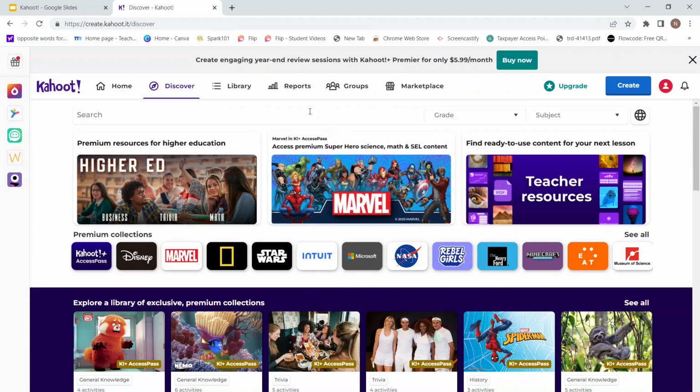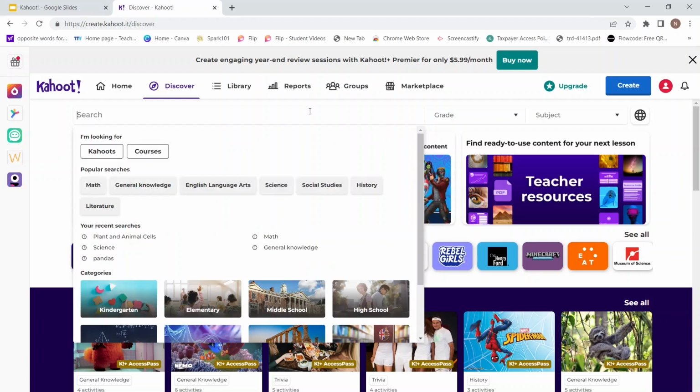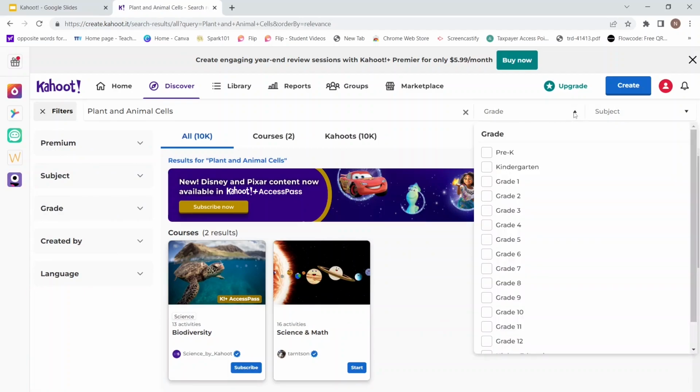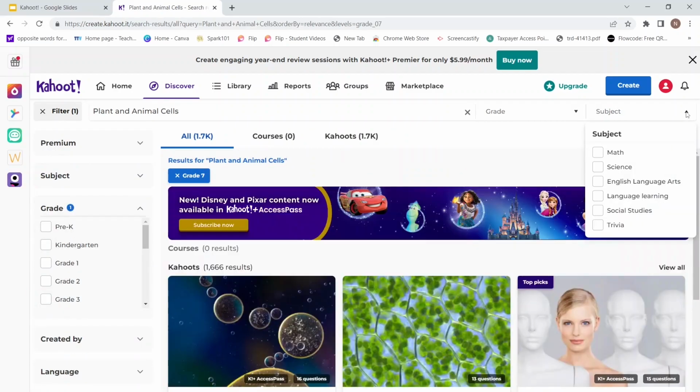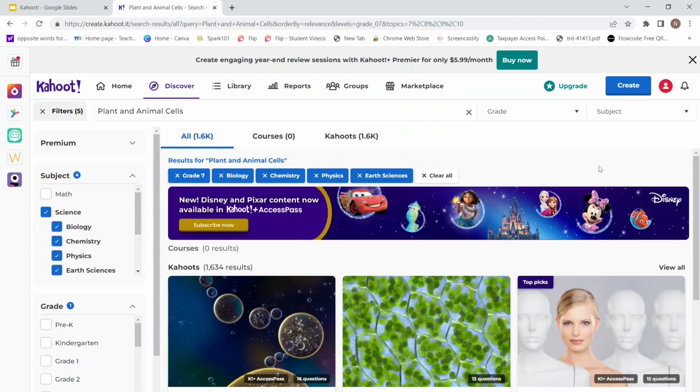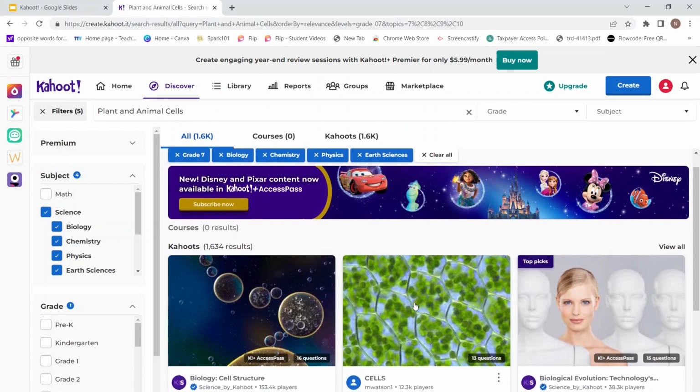You can search. If you have a specific topic that you want, you could type in the topic, something like plant and animal cells. What grade are you teaching? What subject is it? And it will filter it for you.